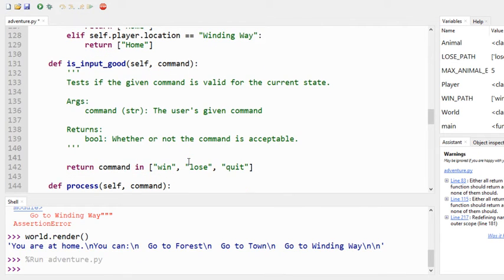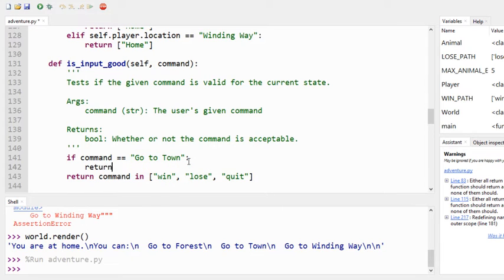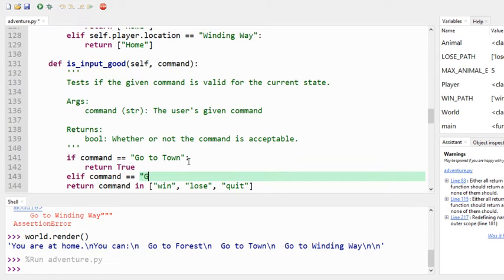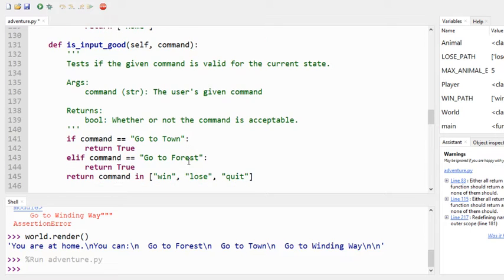So previously it was just if the user typed in win, lose, or quit. But now we need to handle these go-tos. So one model is we just say, well, if the user types in go to town, then that's a valid command. And if the user types in go to forest, then that's great too, and we return true. And otherwise, we just check to see whether they've typed in our win, lose, quit.